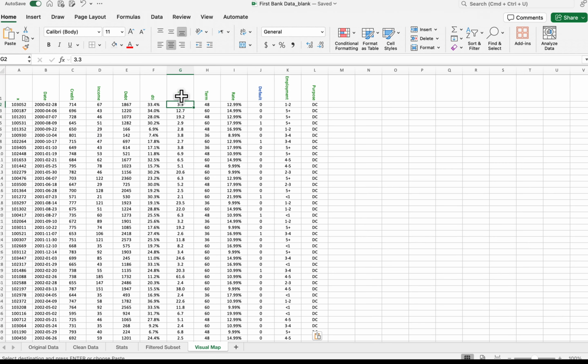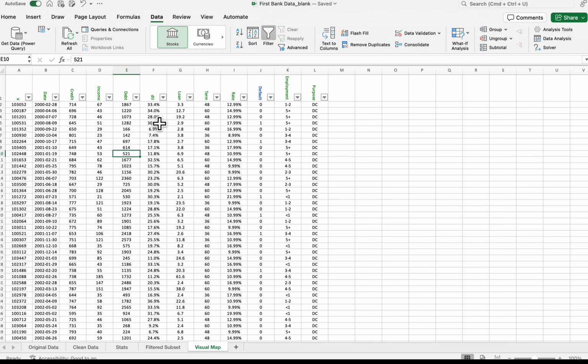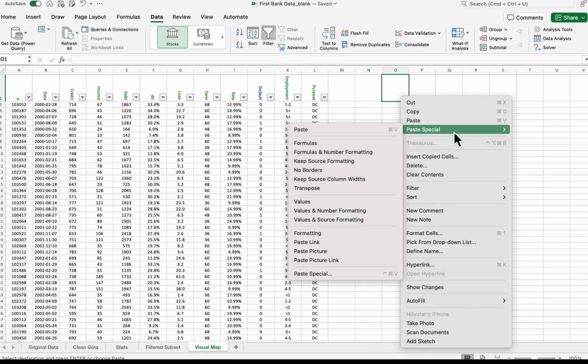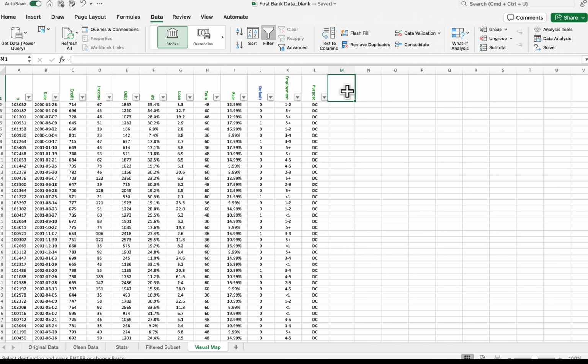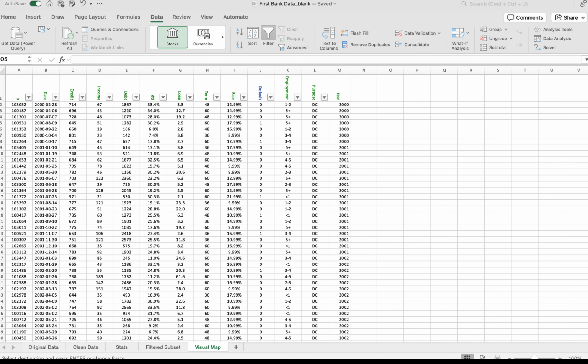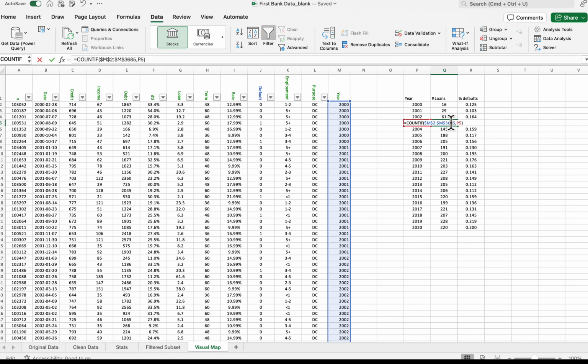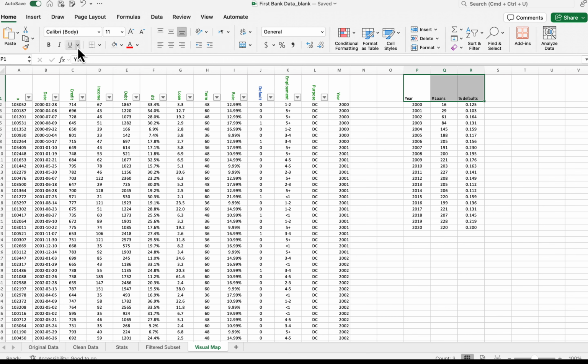So it's not the filter one, okay? Now I want to calculate the number of loans and percentage defaults per year. For the sake of time, I will just put the output results that we need to visualize. Here's the output results. I put the results here that I need for visualization.